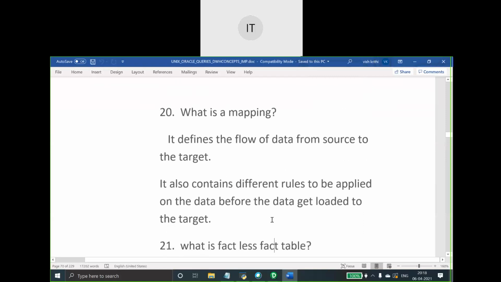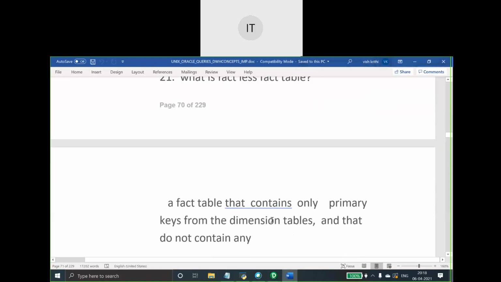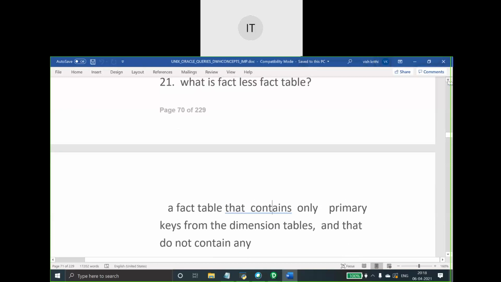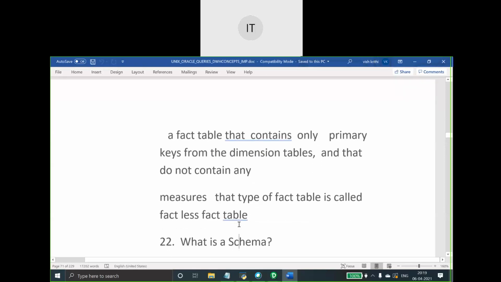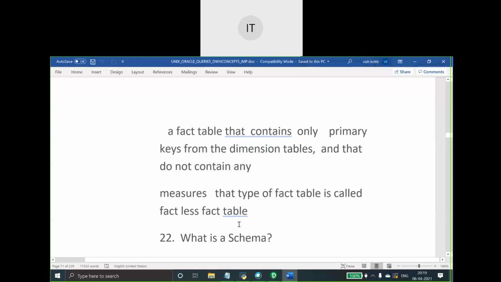Next is one more concept, the factless fact table. So we have the fact table, right? Fact table means all numerical items are stored in the fact table. What are the types of fact table they will ask in an interview? You can say factless fact table is one thing. A factless fact table contains only primary keys from the dimension tables and does not contain any measurements. That type of fact table we call a factless fact table.